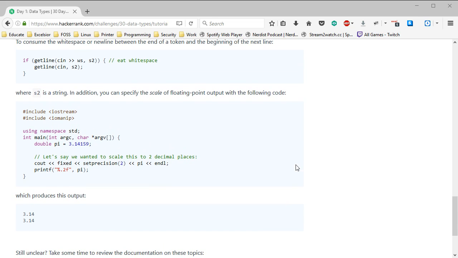Alright. So what is it trying to tell us here? S2 is a string. In addition, you guys specify scale of floating point following code. Okay, so scale, right? Set precision. Okay, so you have this double, it's pi. Double pi. So extra pi. Now let's say you don't need these last three, right?